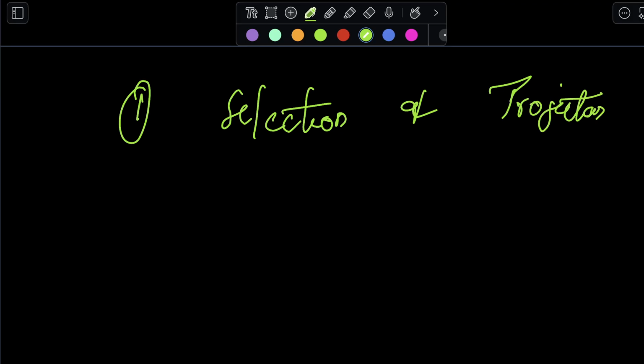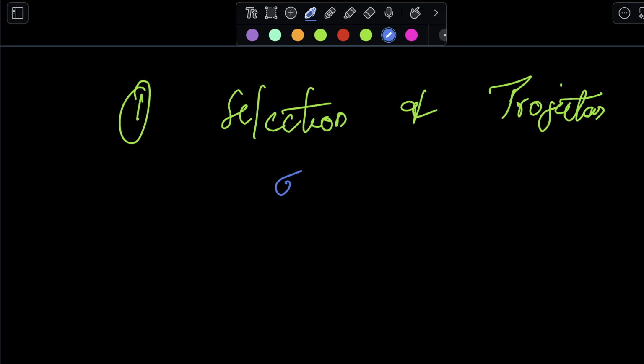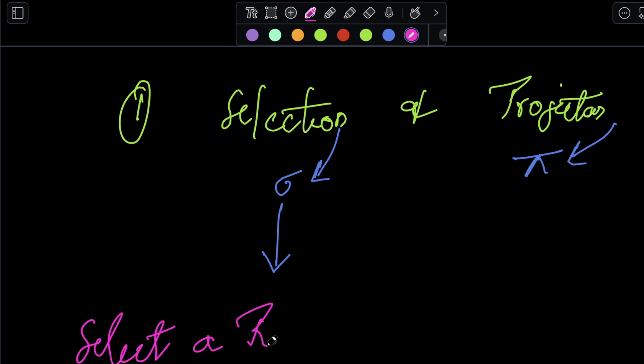Now we can retrieve rows. The selection is given by sigma, and projection of columns is given by pi. So this is how it is denoted in relational algebra. Sigma is used to select a row, so you are going to select a specific row and give it as the output. Pi is to project columns. We can retrieve rows by using the sigma operator.